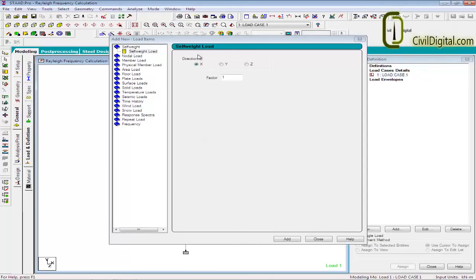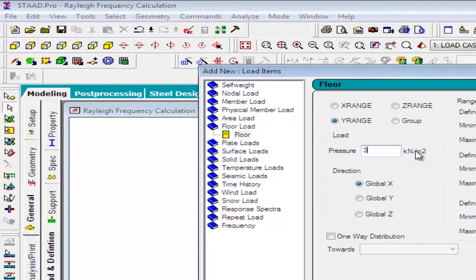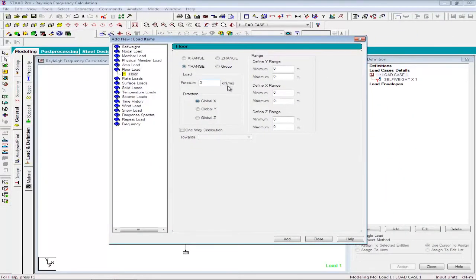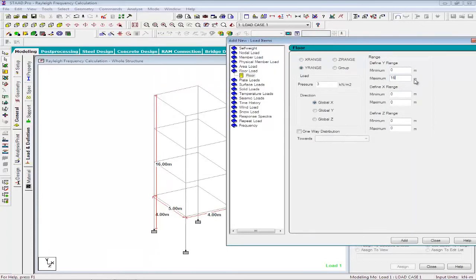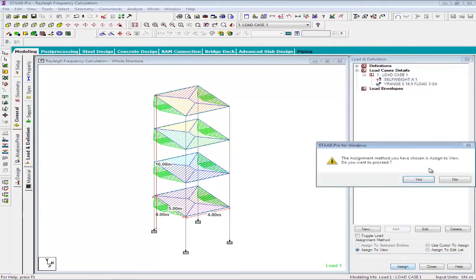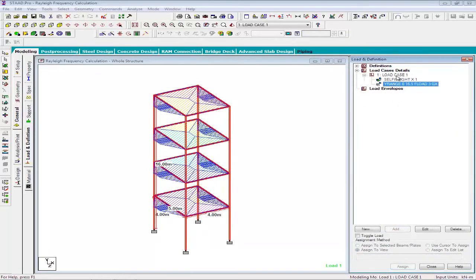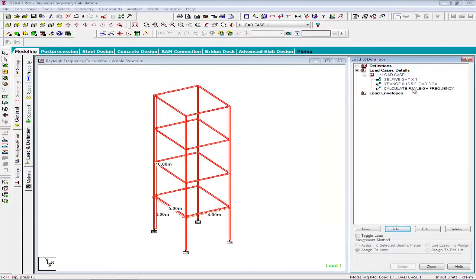So we will add a self-weight in positive X direction, and we will add a floor load in positive X direction with a magnitude of 3 kN per meter square, which will correspond to the dead load on the floors and the roof, with Y range of 0 to 16.5. Click add. Now we will apply the self-weight to the view, which will apply the self-weight command to the whole structure. After defining the loads, we will add the Rayleigh frequency command to calculate the Rayleigh frequency using the Rayleigh method. This looks like a load item, but it is a command to calculate the Rayleigh frequency.